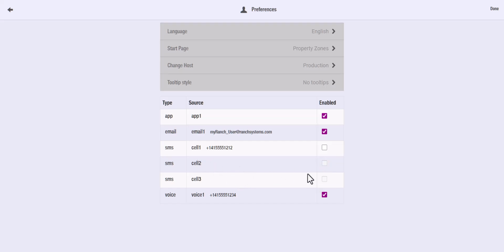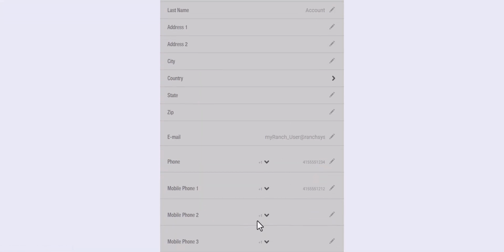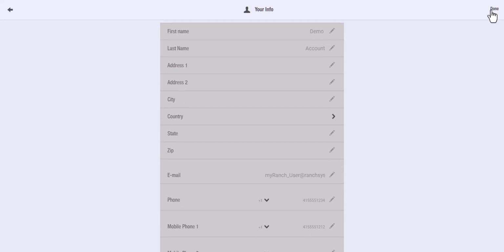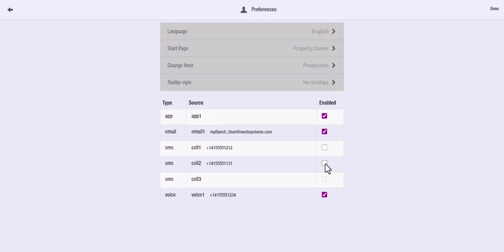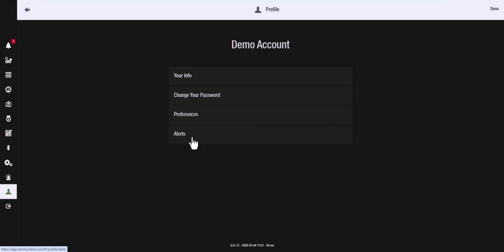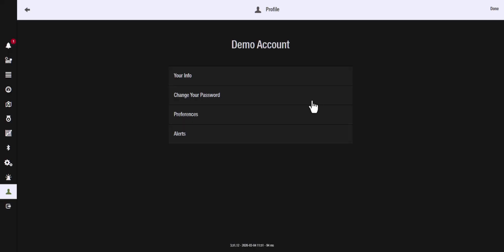If you wanted to add an additional phone number, you would go back over to your info, add that phone number, and then when we go back into our preferences, now it's available to select. And last but not least, this alert button here, this is really just used for diagnostics information, and it's not something that you would set.